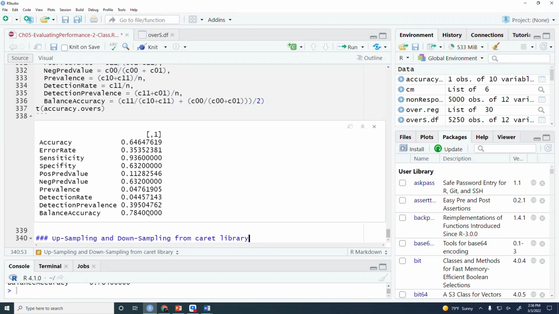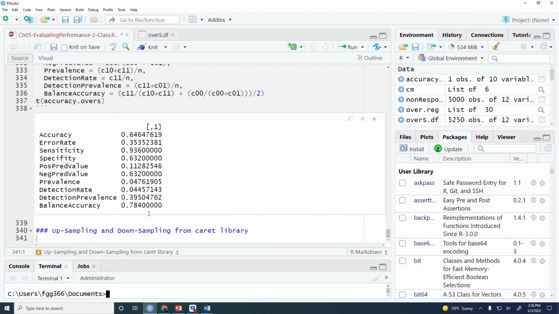Upsampling creates duplicate cases at random. So you have the zeros and ones, it will duplicate the ones to come up to the same level of zeros, or it will duplicate the zeros to come up to the level of ones. So that's what upsampling and downsampling is. So let's look at an example here.